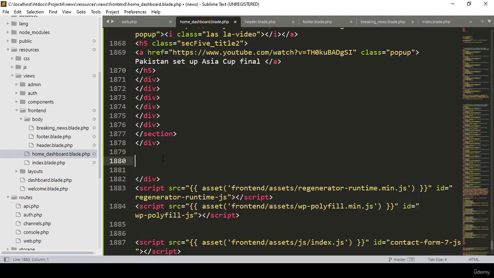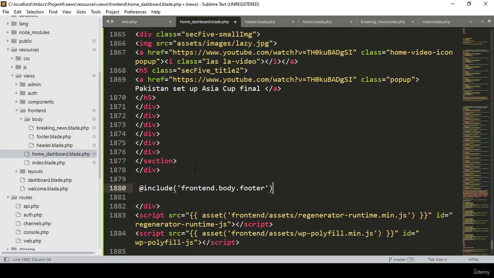So now also here we have to do the same thing. I want to include, that will be in our Frontend, and then the body, and then the footer. Okay, I simply load it. Great. So now, friend, that part will be our EL part.